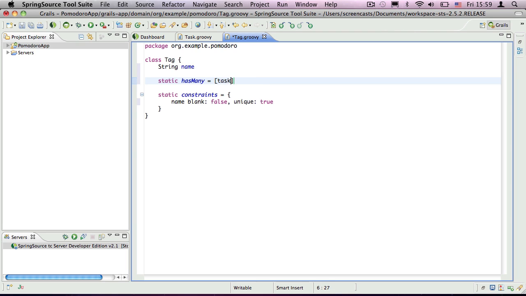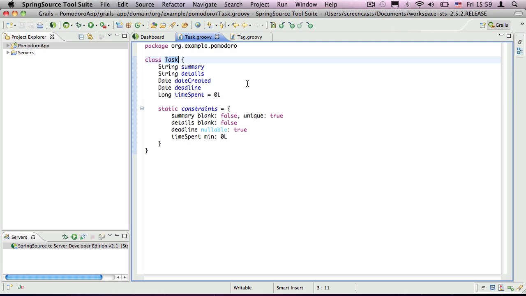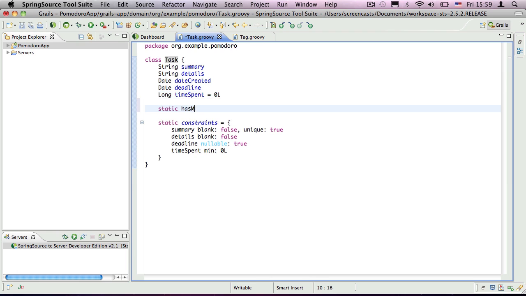In this case, I'm going to add a collection property called tasks that contains domain instances of type task. I also want to be able to access tags from a task. So, it's back to the task domain class we go. This time we have many tags of type tag. Our domain model is now ready, so let's create a basic user interface for it.